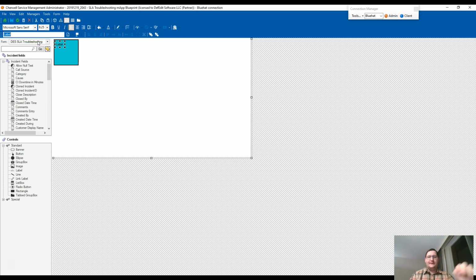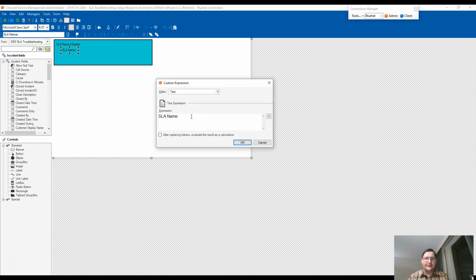Anyways, we're going to put a label up here, so we'll say SLA record details. And here, I think all we really need for this is to just know which SLA we're working with. And so I'm going to put a label here, maybe move it over a bit, SLA name, and this can be an expression that calculates the name of the SLA from the appropriate relationship.